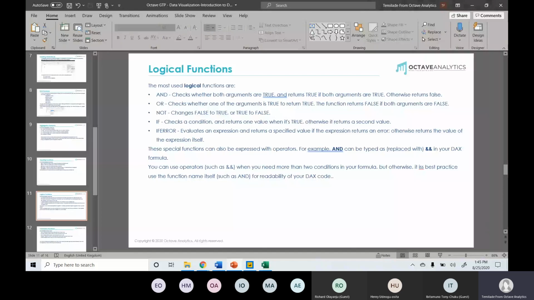So if I say if R equals red and B equals blue, then Power BI will check and return true if both statements are true. OR checks whether one statement is true, and NOT changes false to true and true to false. IF checks a condition and returns one value when it's true. Then IFERROR evaluates an expression. If there's an error, it returns the value specified, or otherwise returns the value of the expression itself.